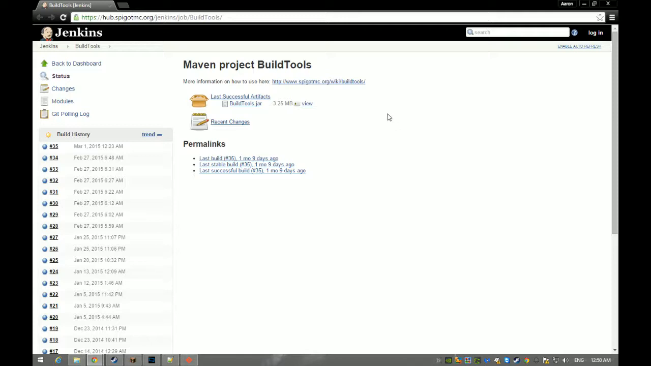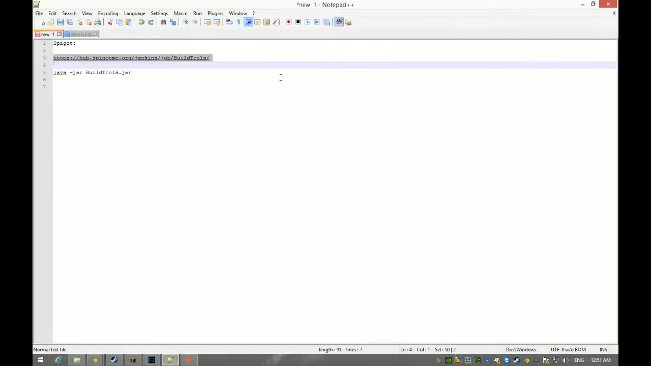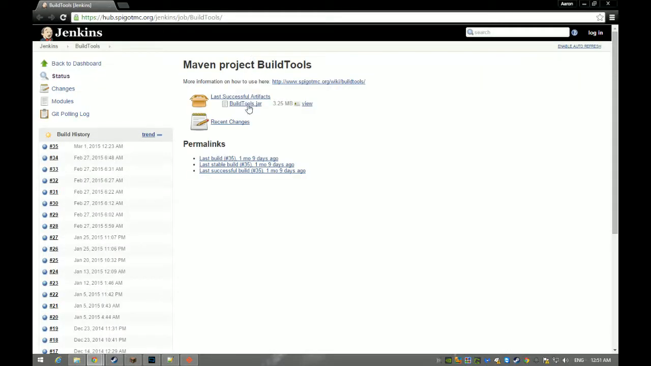Now, to use this file, you just download it. The links will be in the description, guys. I've got them all on a notepad here. The links will be in the description. So what you need is you also need something called Git.